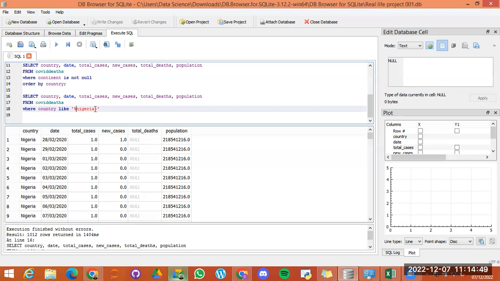Okay, Sunday, go ahead. My question is, from this query that we are actually writing, we can tell the total of people that died, and how long after they contracted COVID it took them to die. Yes, you can. Okay, thank you.